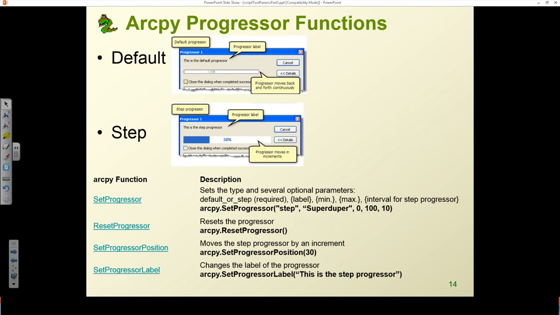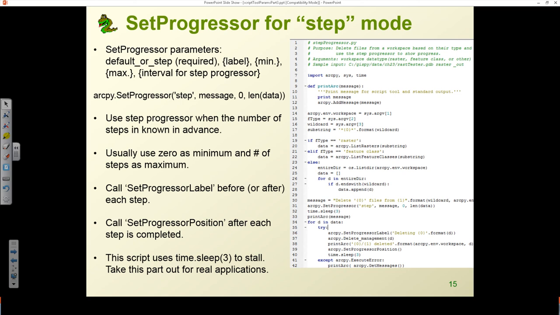So to summarize, you have a default, you have a step. There are actually 4 methods that are related. I don't ever use a reset progressor, but that would take you back down to 0. And the step progressor for the step mode is slightly more complicated. So let's look at an example for that.